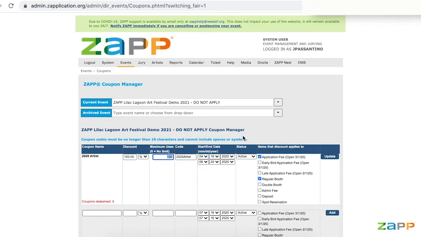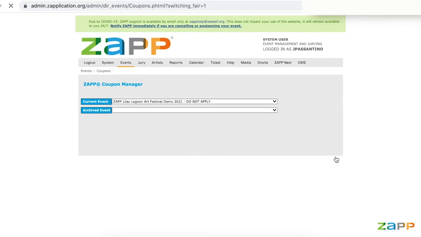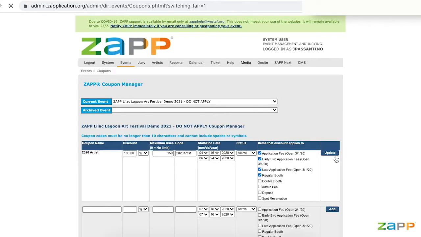But basically, I can apply this to anything I want. So I might also want to apply this to my early bird application fee and the application fee. Click update. So if you make the coupon for the application fee, later decide you also want it to apply to a different fee, you'll just want to check on that fee and click update.